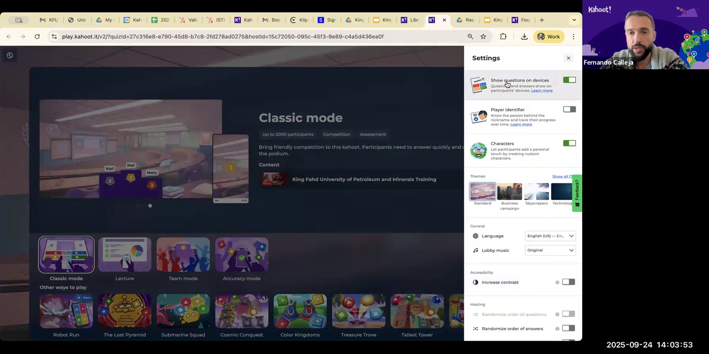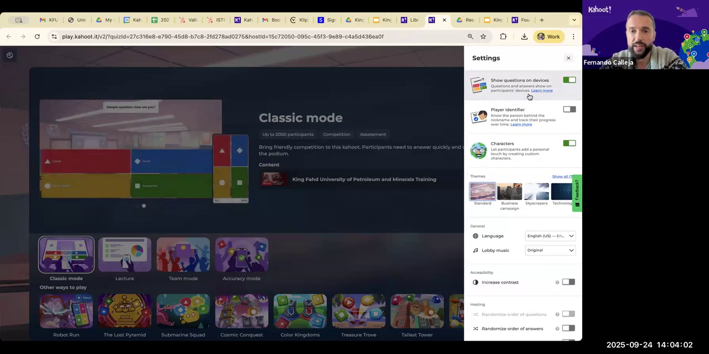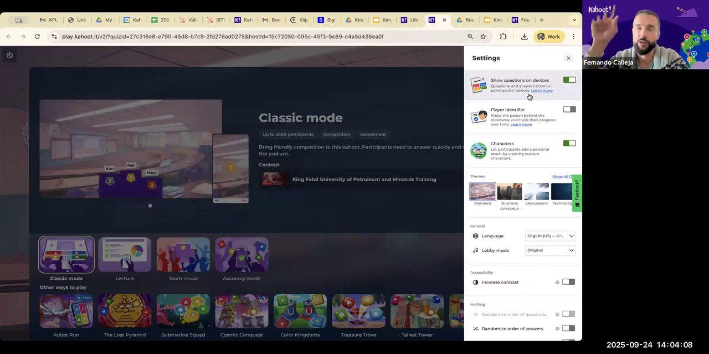This is something I always suggest everyone to have activated, because when you have a big group of students and the screen is not very big, they can struggle to understand the information when there is nothing on their mobile and everything is on the main screen except for the colors.